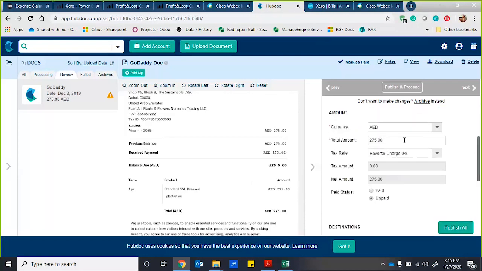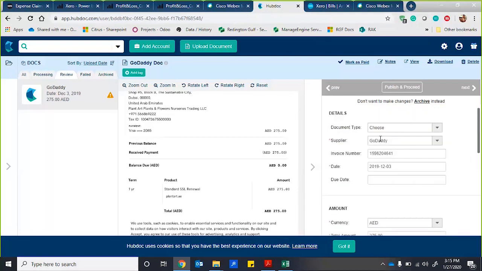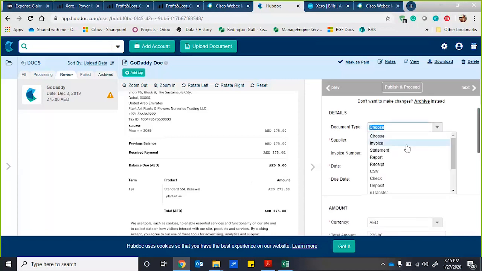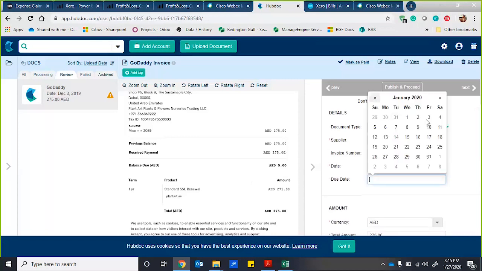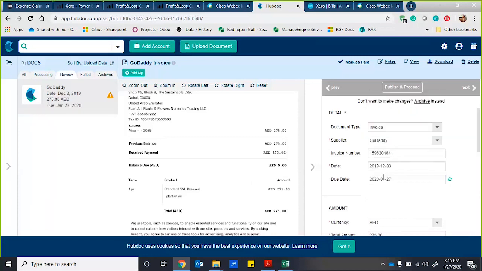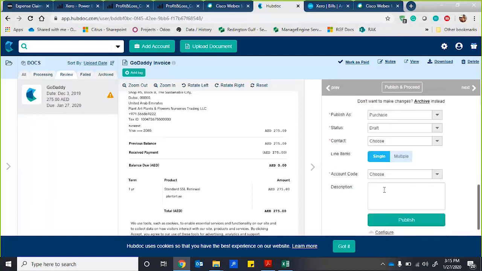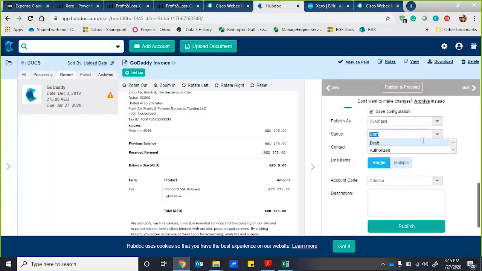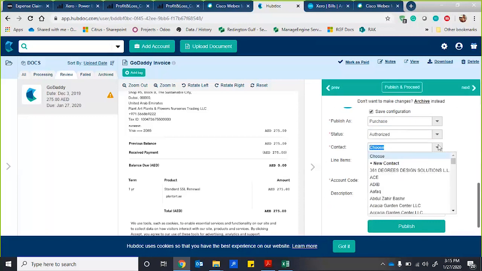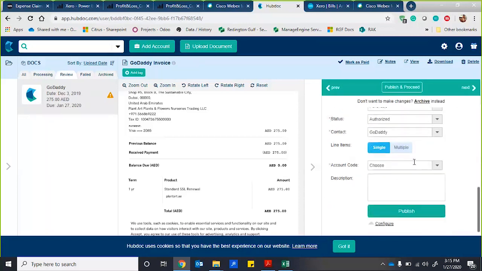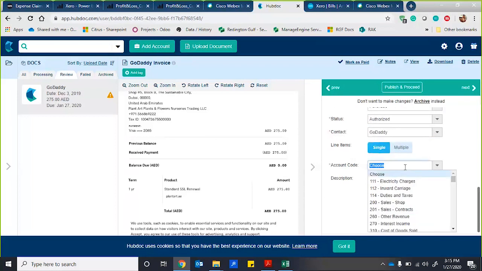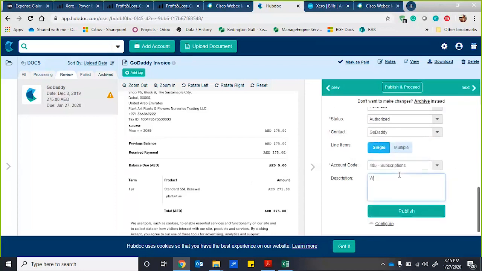So I'm going to do a working example now. I'm going to show you how quickly this goes into Xero. I'm going to give it a due date. So let's put today's date, for example. I'm then going to put the status as authorized. The contact is going to be GoDaddy. And remember, once you've done this for the first time, it will remember this the second time. Website subscription.